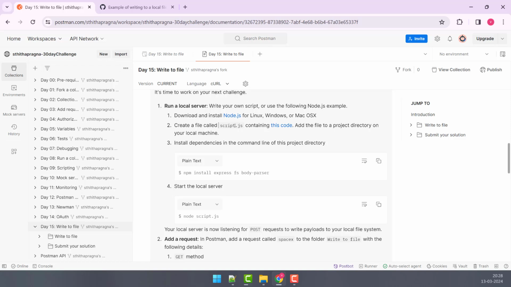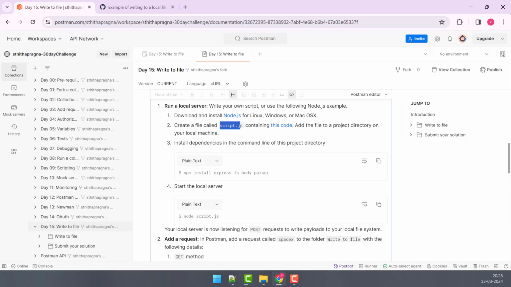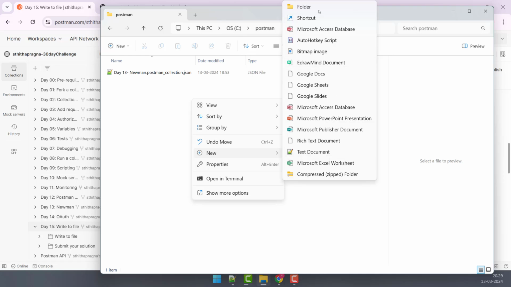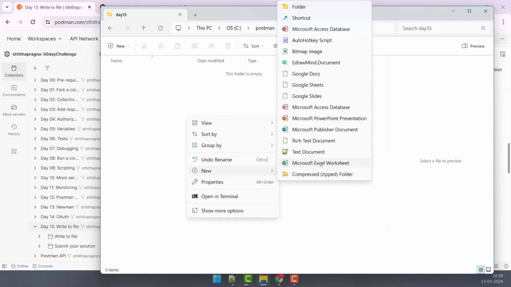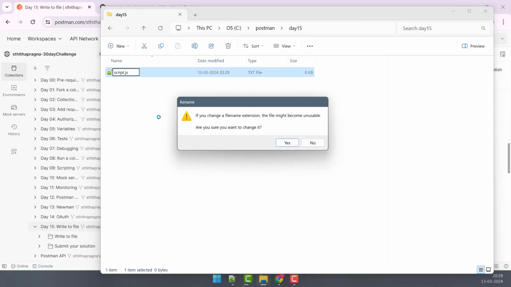Okay. Install dependencies in the command line of this project directory. Okay, so let me do that. Here's my directory. So let me go ahead and create another directory called day 15, I guess. That would be my project. And in this, let's create a file and let's name it this one.